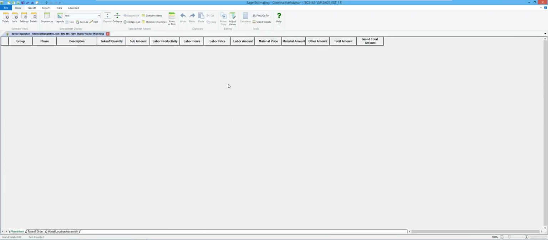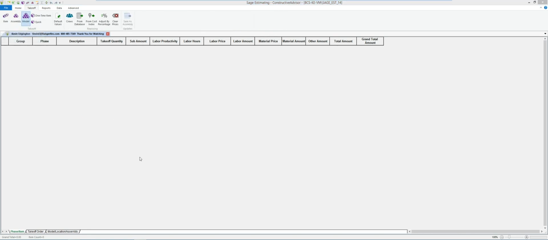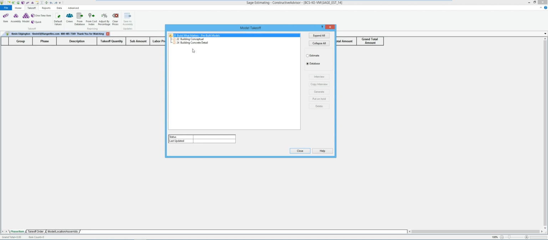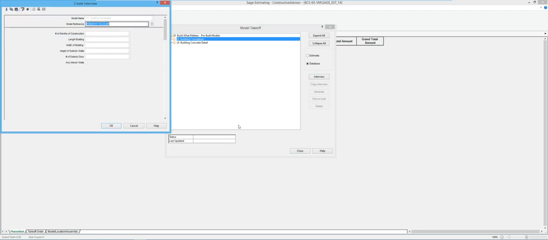And today's session is going to be on how can I review my estimate and know that I'm complete. So the first thing I want to do is get me an estimate built. So I'm going to go off to a model here. And I've got a conceptual one set up here so that way I can go through some pretty quick takeoff.